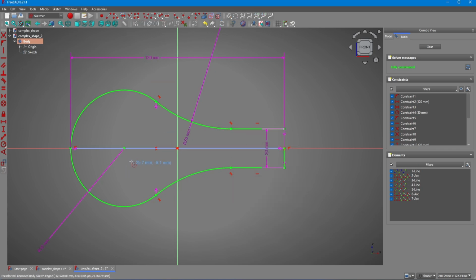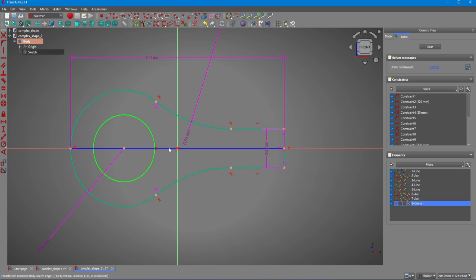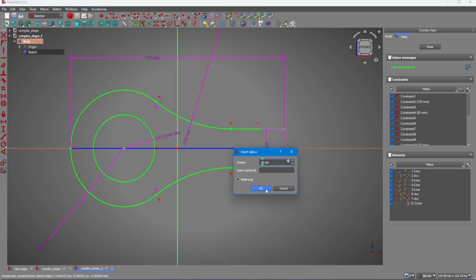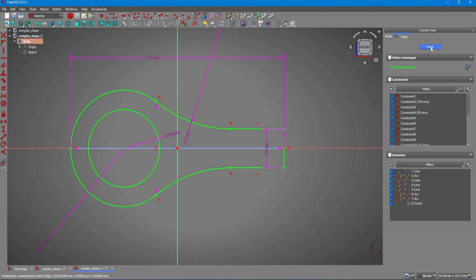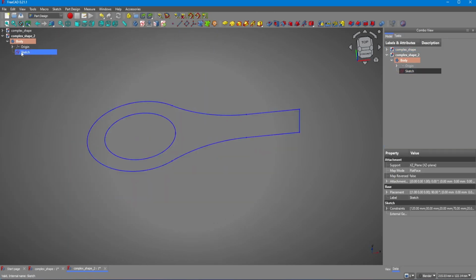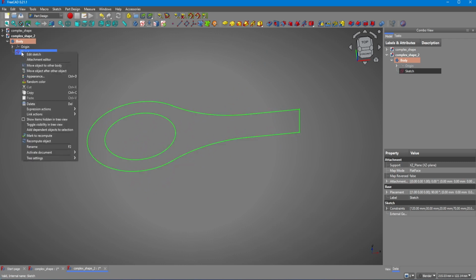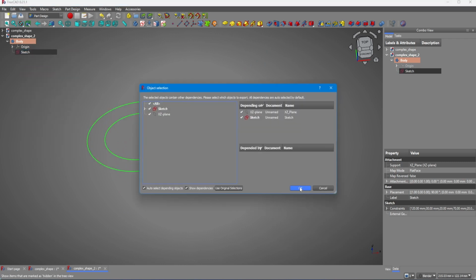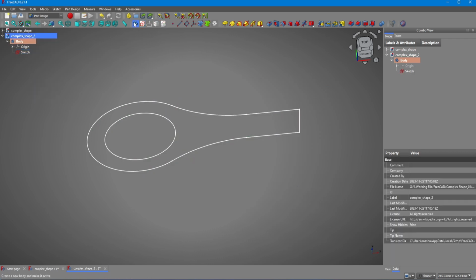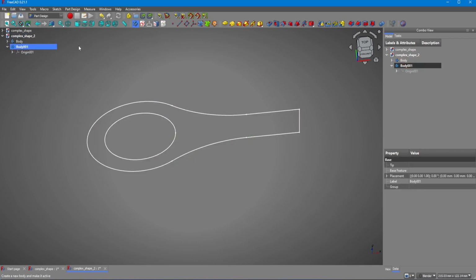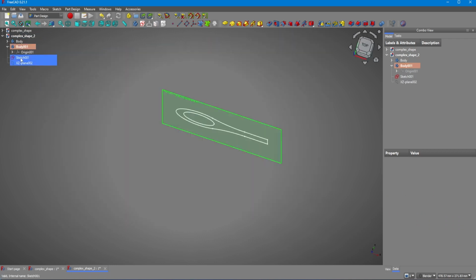Now create the sketch again and press R for radius 20 millimeter. Here is the 20 millimeter, the third circle. Now close this object. Now select this sketch and press the right mouse button and select copy, then OK. Now select this complex shape and create another body, then paste this sketch. Now select this and move this to body 1.